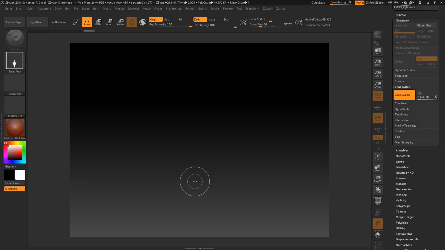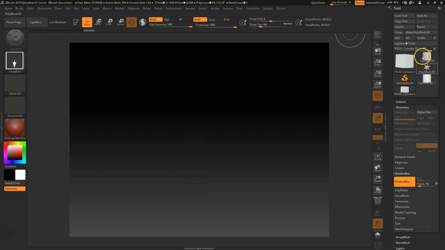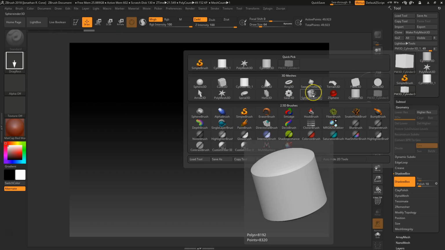Alright, this is just a quick tutorial on how to use shadow box. So, if you want to start fresh with it, this is how you would do it. Start a new scene, and then choose a shape. So I'm just going to do a cylinder.